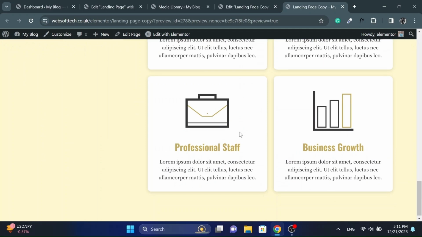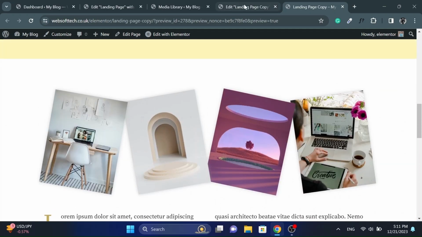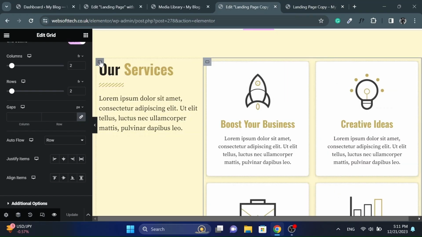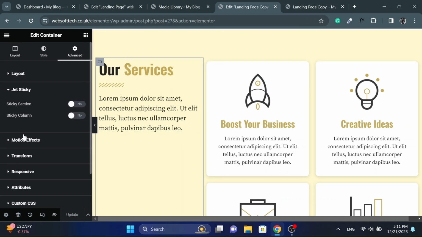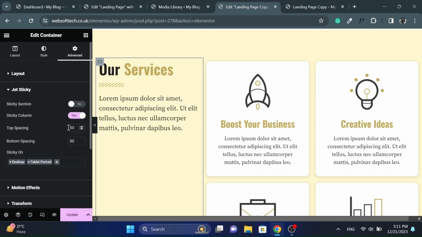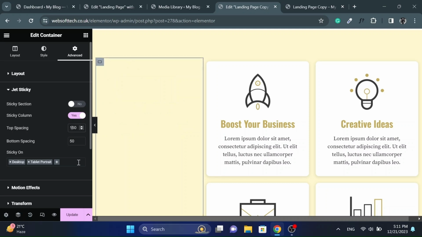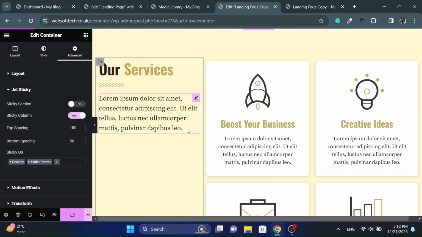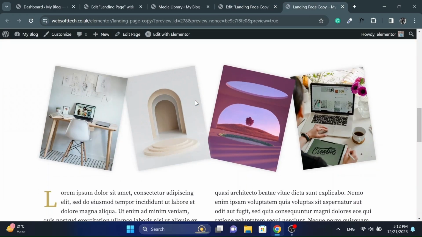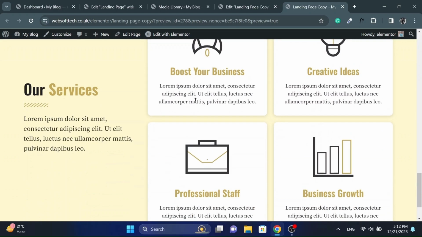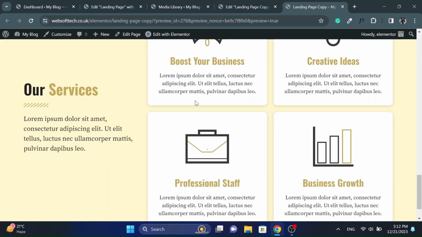Now let's make the left column sticky while the right column scrolls. Click on left column and go to Advanced, and click on Jet Sticky option, and select the Sticky Column option. And give it top spacing of 150 pixels, and update the page. So now our left column is sticky while scrolling the section.